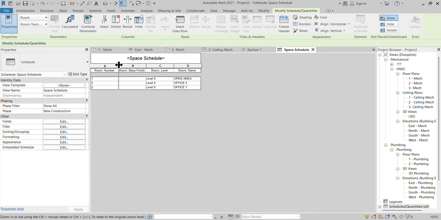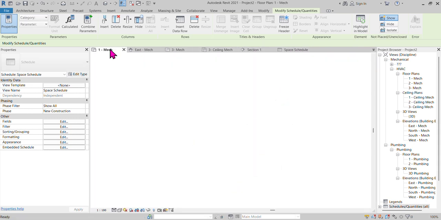See, now you can see this room number, level and names. Here you can see this. So based on our room bounding, we can find these things. Now I can go back to my mechanical.